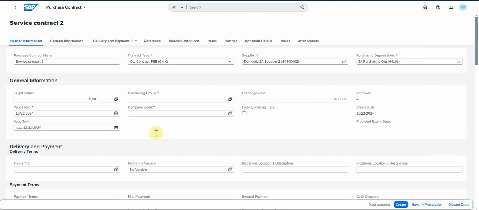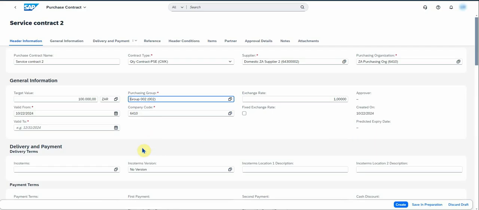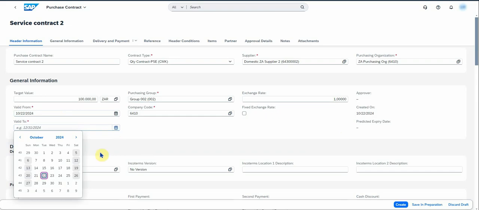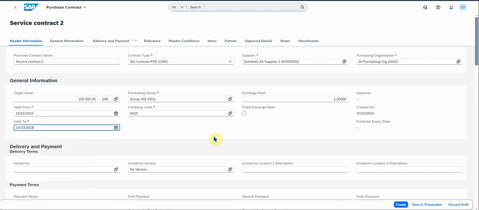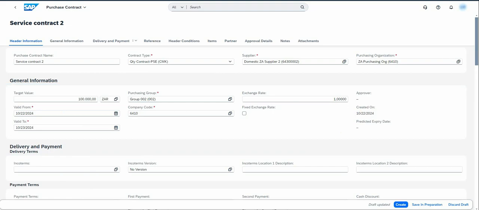Very important, the target value that you want to work with for this contract should be in here. Your purchasing group responsible for this contract. The validity date, let's say it's a one-day contract that you have. And just for this example, you can enter it there.